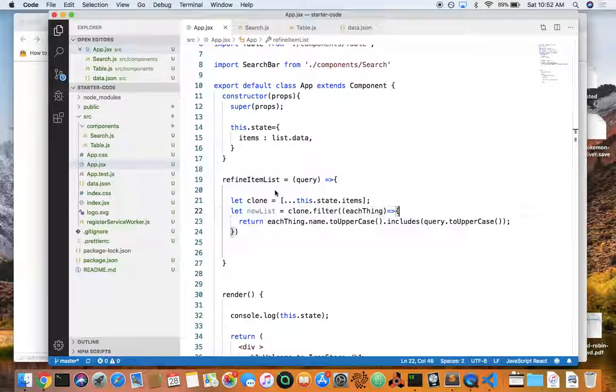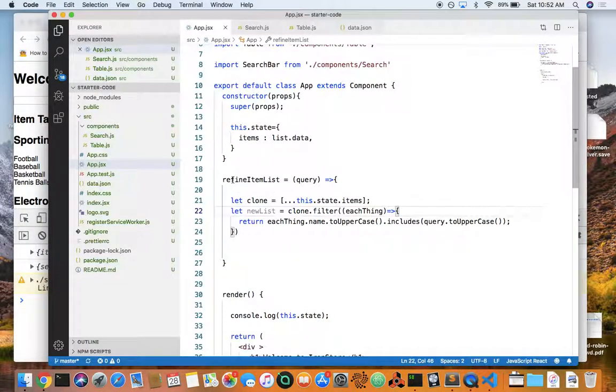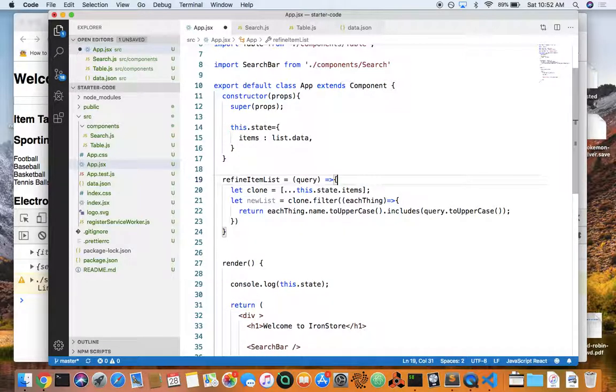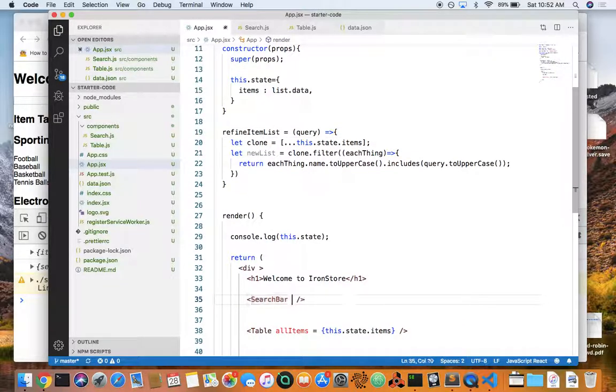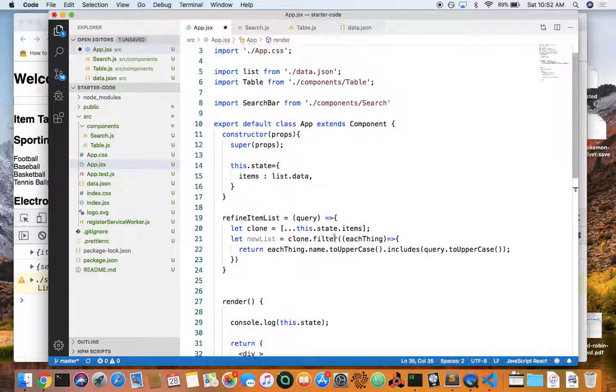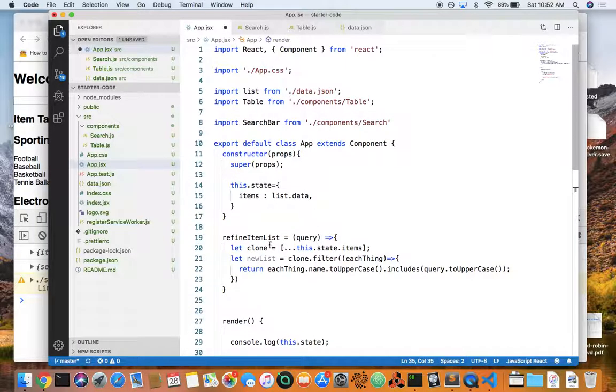So theoretically, now we have the function that could filter the list, but we need to be able to do it from inside the search component. So in here, I'm going to pass in a prop called doTheSearch, and it's equal to this.refineItemList.